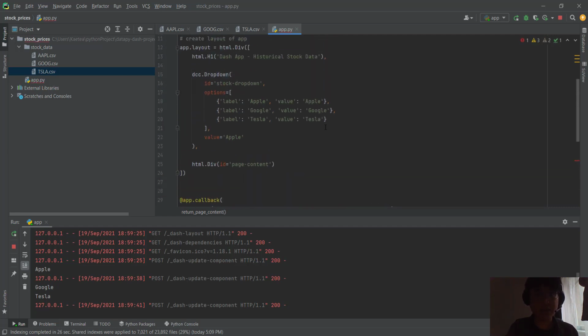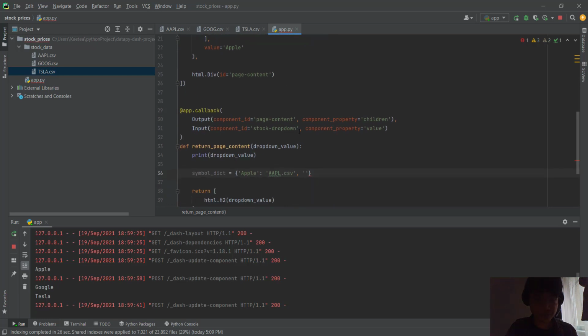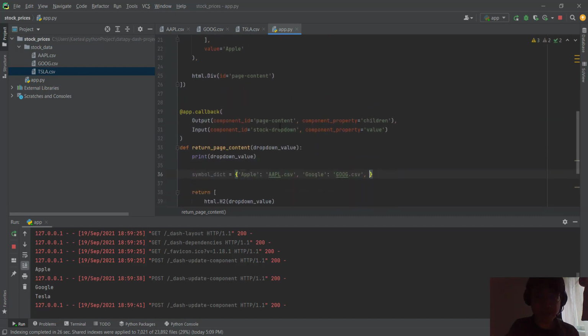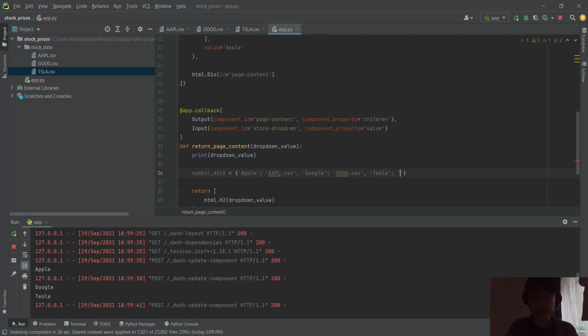So the second input is Google, and the name of the CSV file is goog.csv. And the last value we have here is Tesla, and the name of the CSV file is tsla.csv. Great.